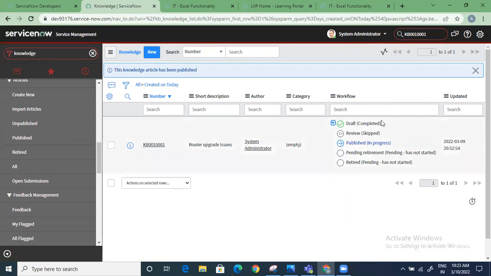So generally, in knowledge management, when you create a new article, these are the workflows you have. Draft is the first thing. Review, you can send it to review if you want to. In this case, it is script published in progress. So right now it is already published. It is in this stage right now. After that, there are two more stages. One is pending retirement, and the last is retired. So these are the 5 stages which are out of the box.